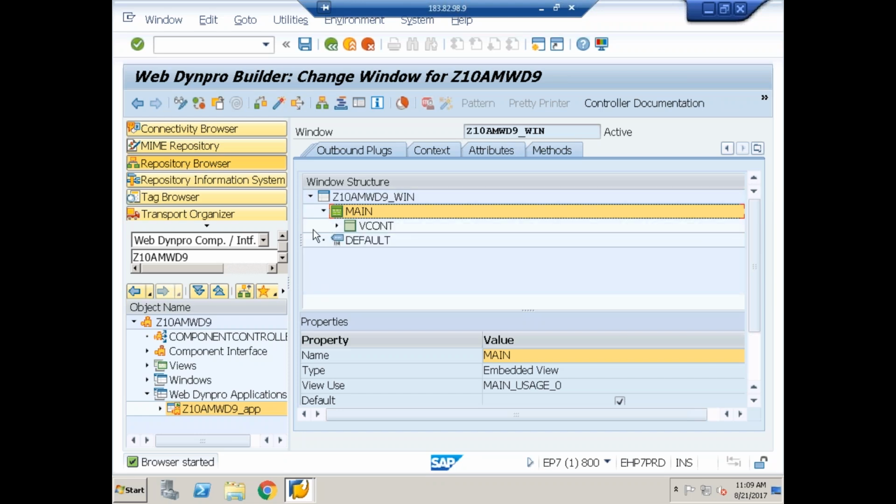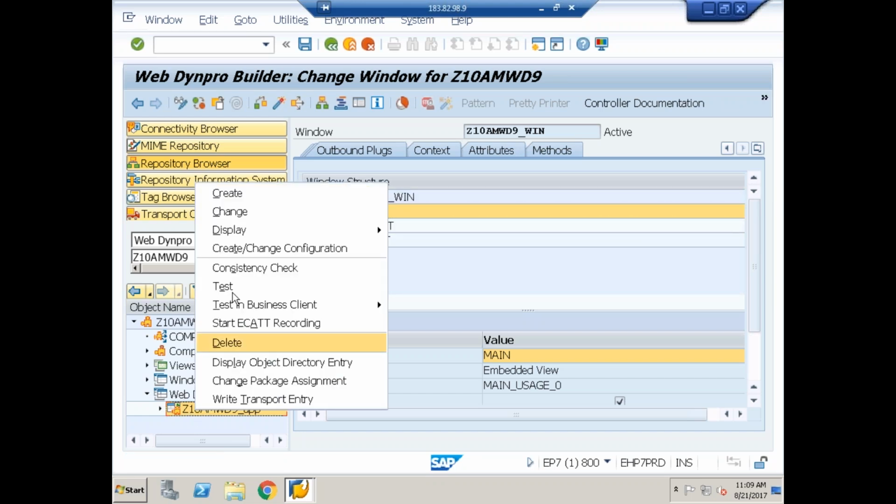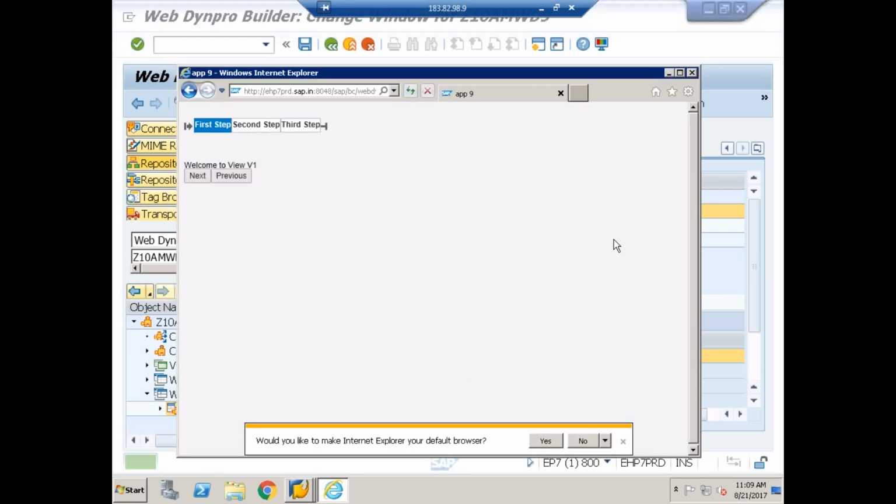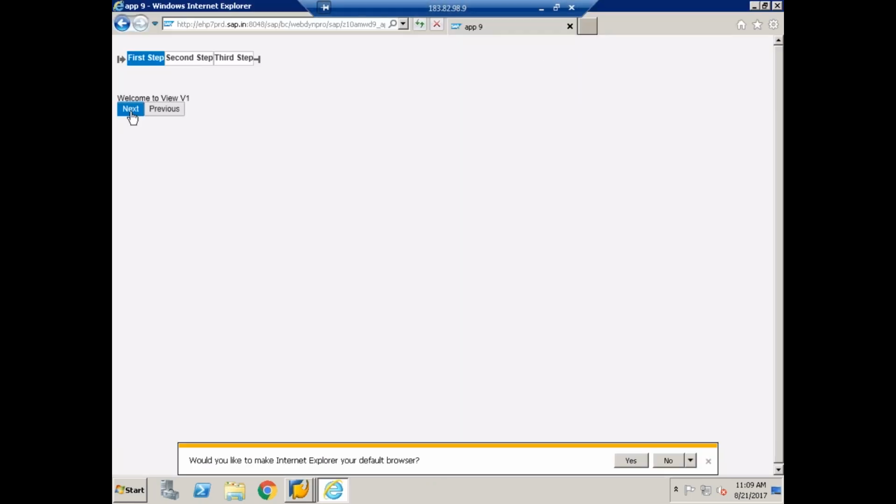Right? What is the next requirement now? If I click on next, what should happen? It should go to the next step, and that selected step should display the associated view. That is the logic you have to write. Clear?